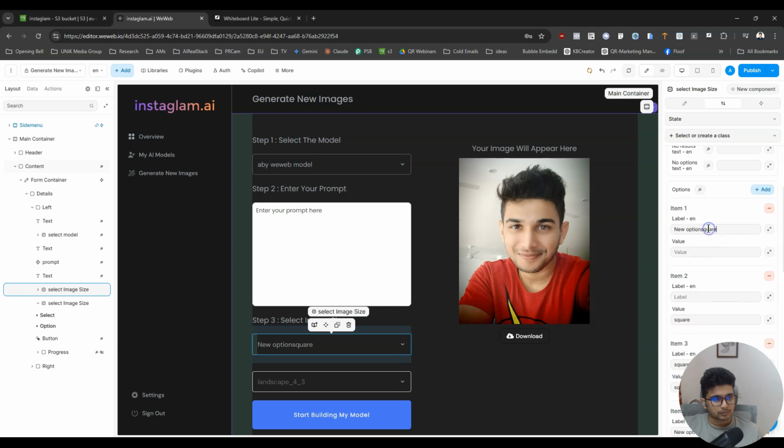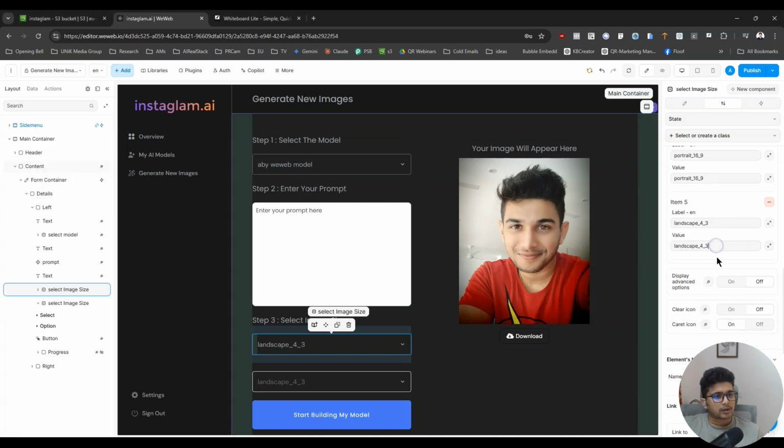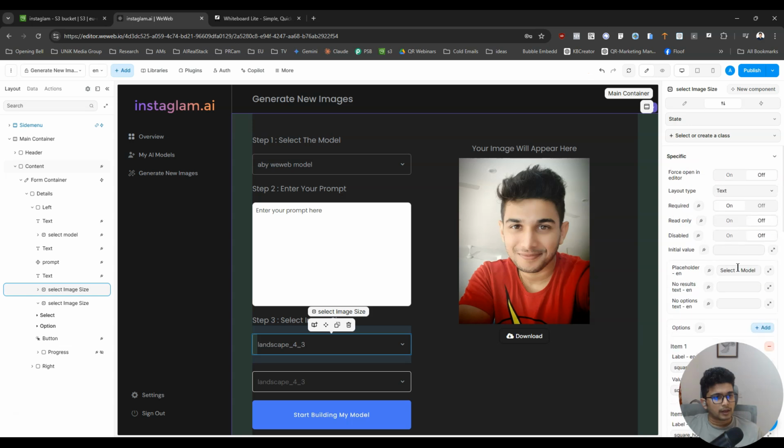Square, square. Square HD, square HD. Portrait, portrait. Landscape, landscape. And the default select image size. The initial value will be square.